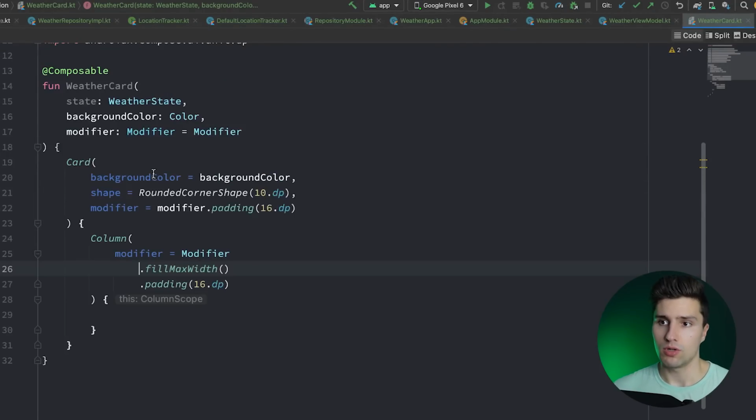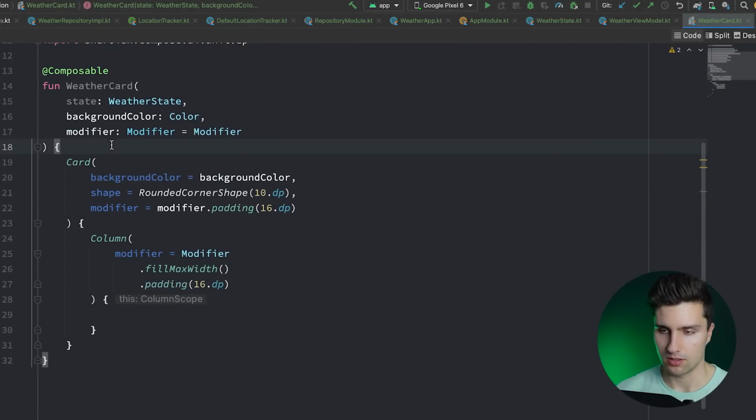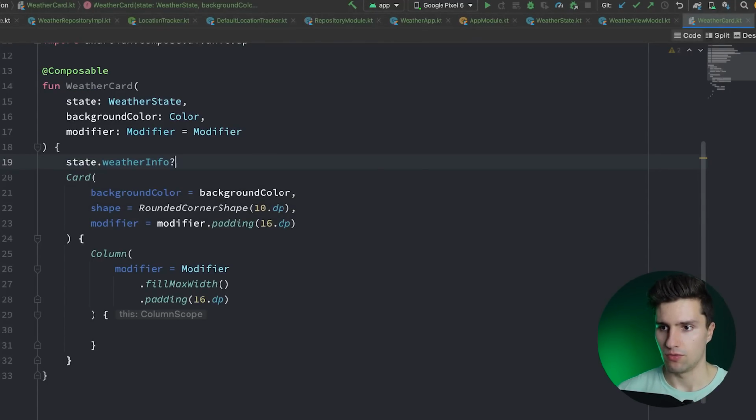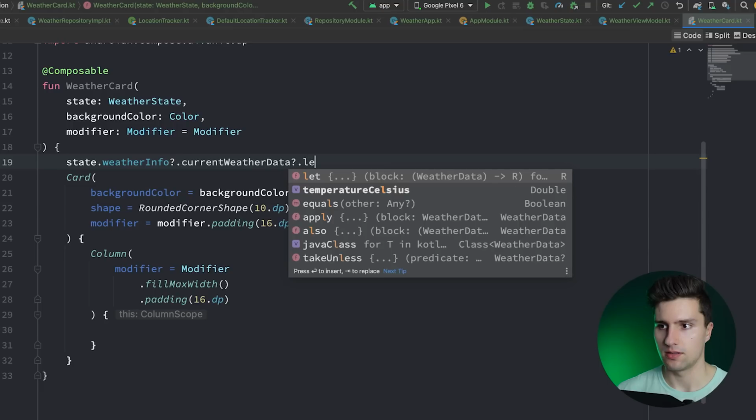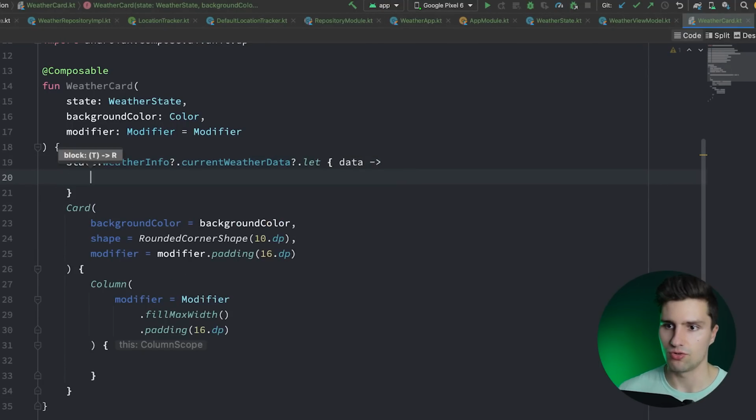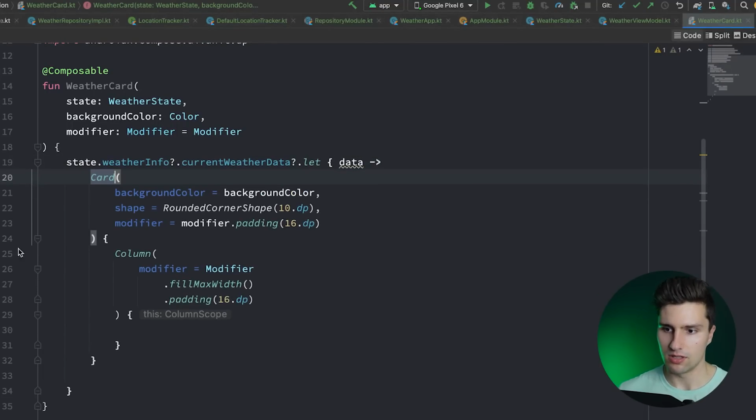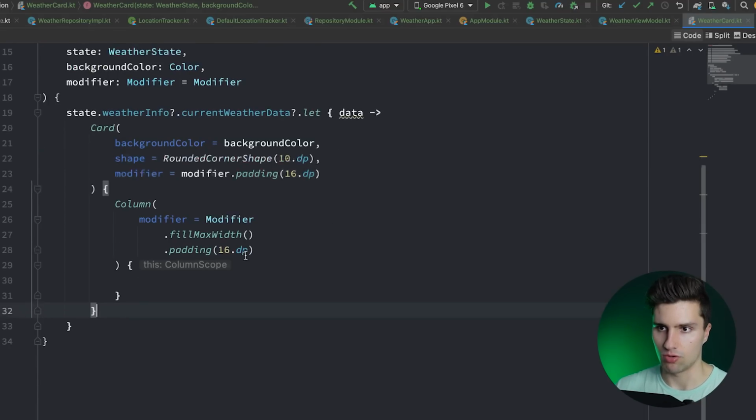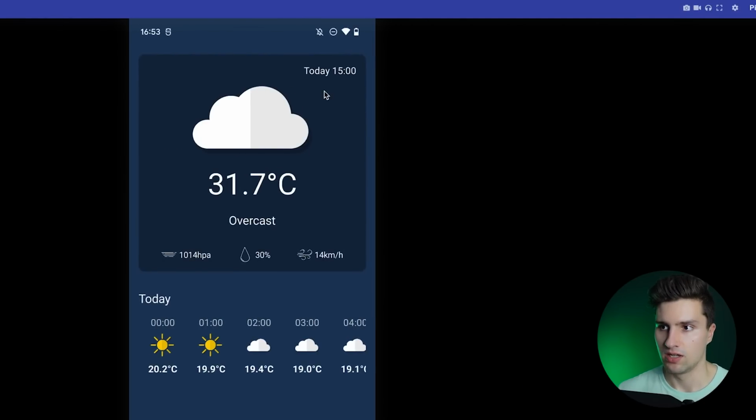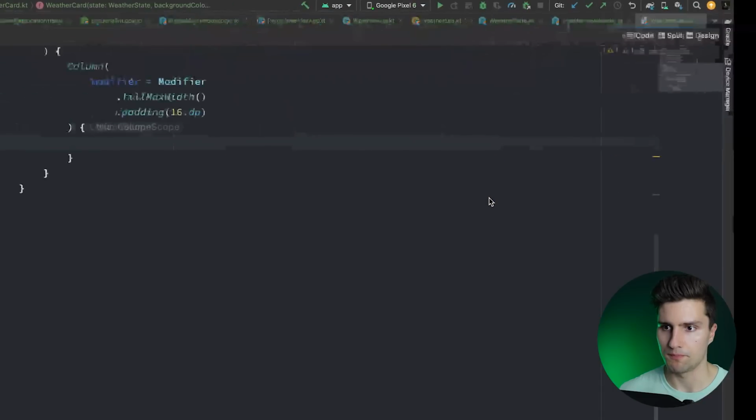And we actually only want to show the weather card if the current weather data of our state is actually not null. So we could actually say state weather info current weather data .let and say data or so, and then move that into here. Otherwise we wouldn't show this card at all. And in this column, we will then make use of this weather data. So what comes next? Next, we will actually start with this today text. Then we'll have our image and our temperature and so on.